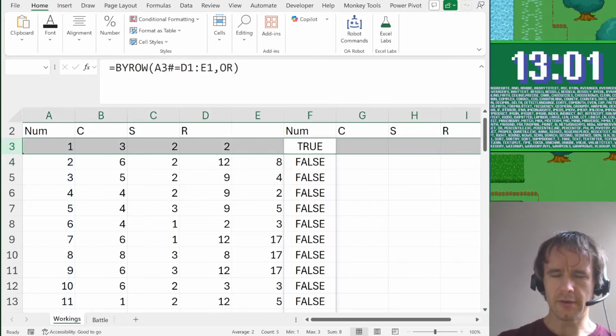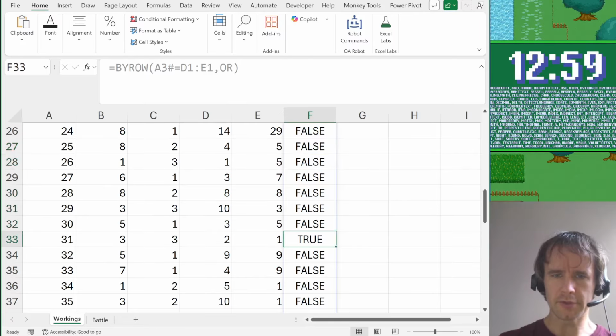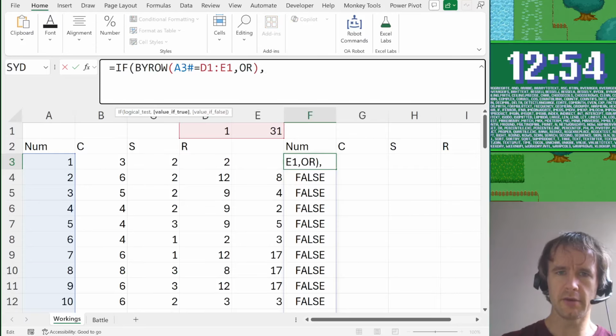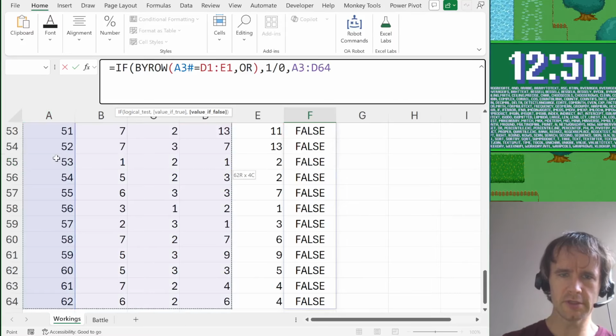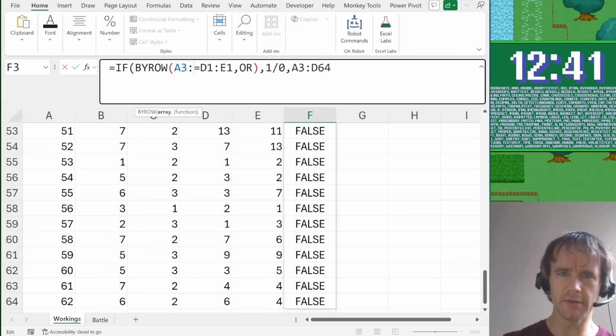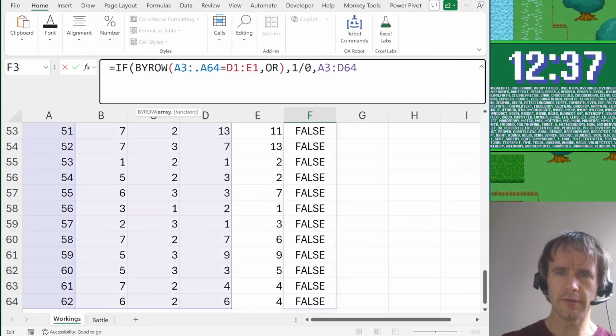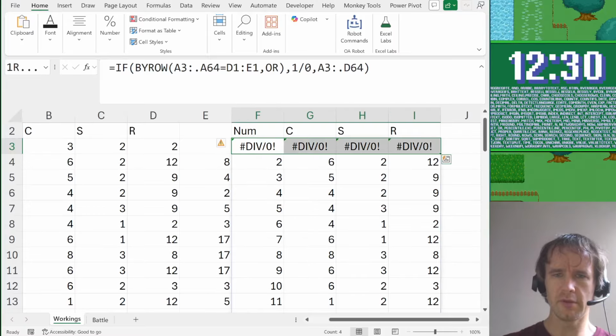So this is going to say that row I want to drop and row 31 I want to drop and everything else I want to keep. So we're going to say if that, then 1 over 0, which will give me an error. Otherwise, all of this. And ooh, yeah, this, I don't want that to be dynamic. I want that to be A3, A64, and then a dot here as well, because then it'll shrink as we go along. So that'll give me these errors, good.